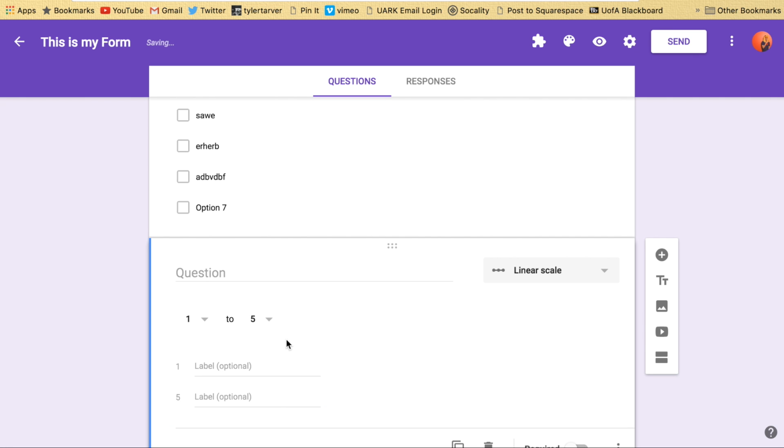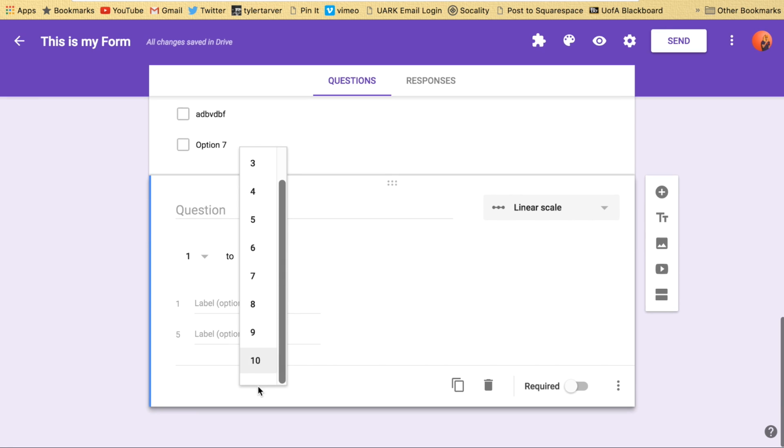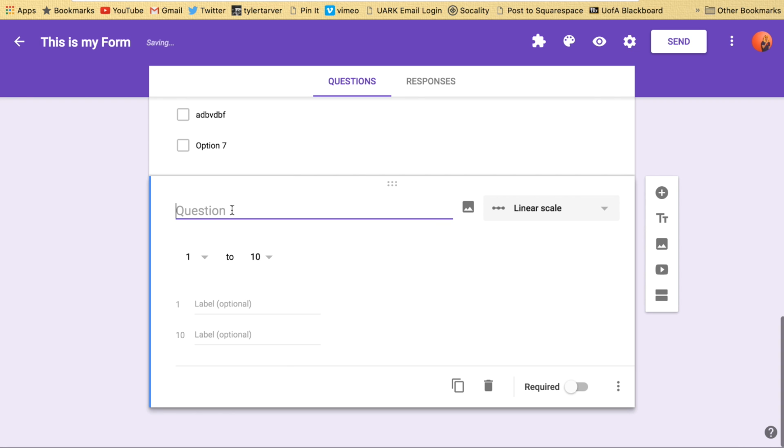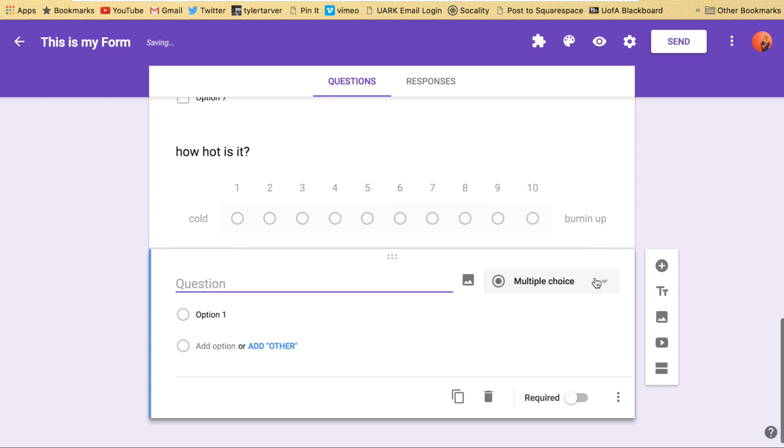Linear scale. That's cool, where you can do anywhere from 1 to 10, I think is the max. And you can have somebody rank it. Like, how hot is it? And you can label 1 is cold and 10 is burning up. Okay, let's add another question.